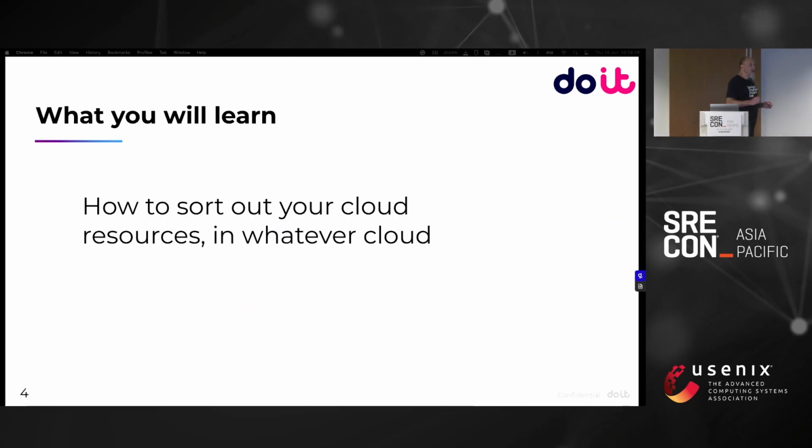In today's talk, you will learn how to sort out your cloud resources in whatever cloud, how to put them in order, how to understand where they are so you can more efficiently manage them. And during the talk, I'll define what I mean by managing them and the benefits you get by untangling them.